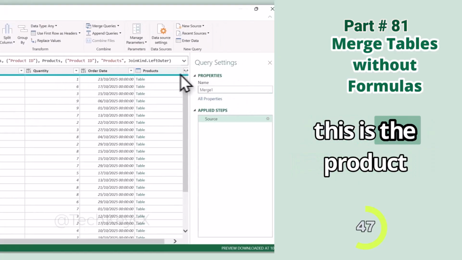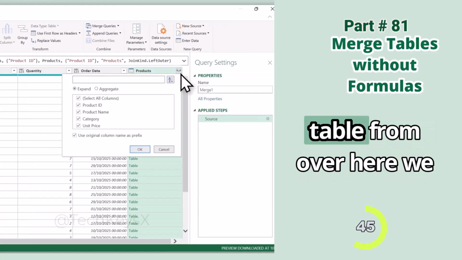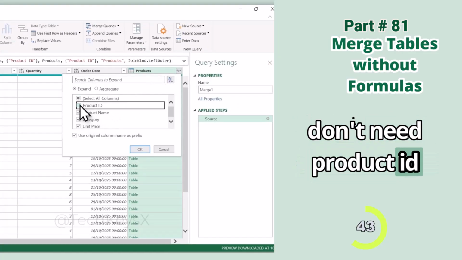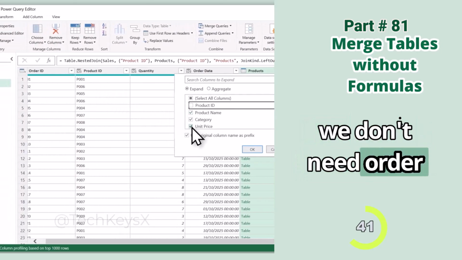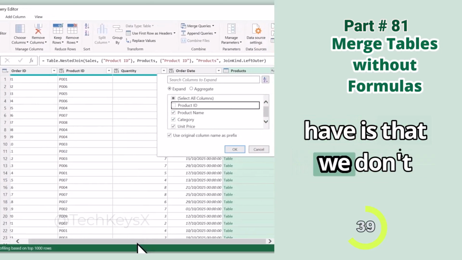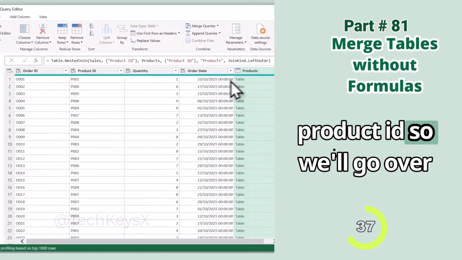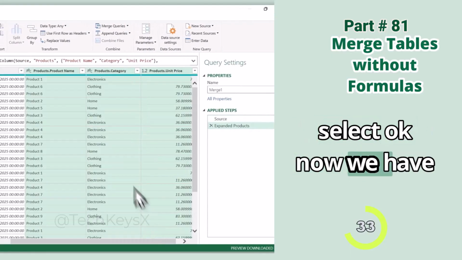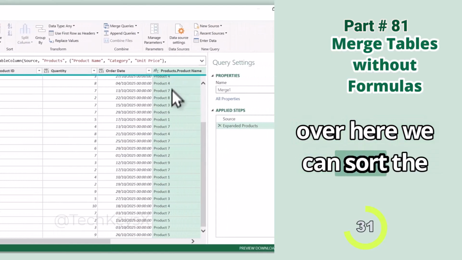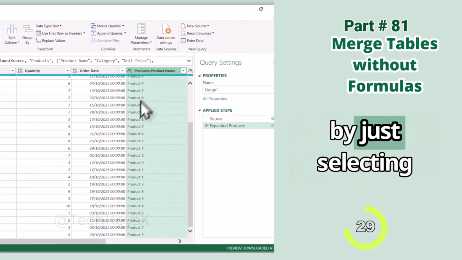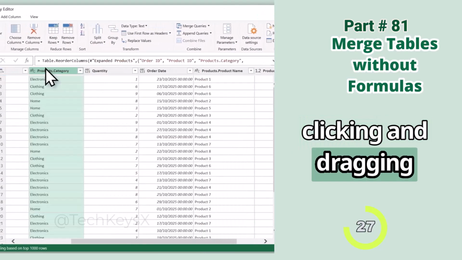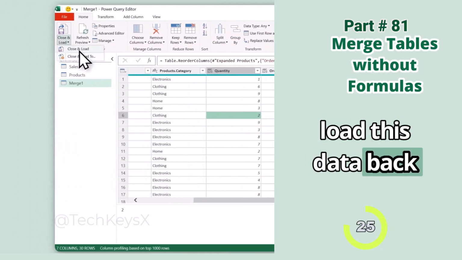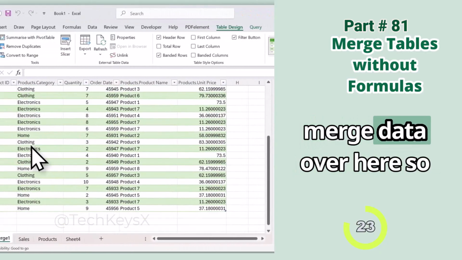So now we can edit it. This is the product table. We can expand this table from over here. We don't need product ID because we already have it. We don't need order ID as well. So we'll go over here, untick product ID, and then select OK. Now we have everything matched over here. We can sort the columns the way we want by just clicking and dragging, and then Close and Load this data back into Excel. Now we have merged data over here.